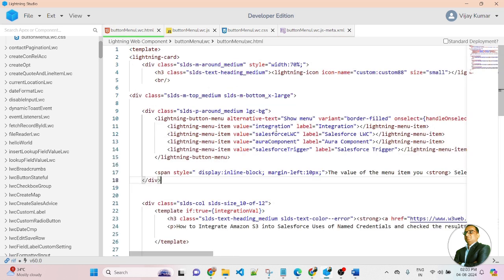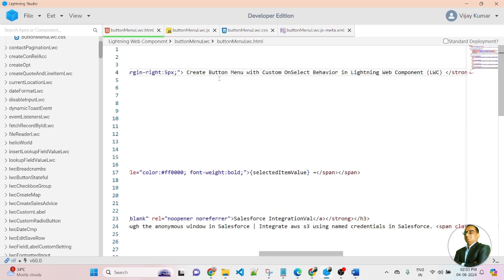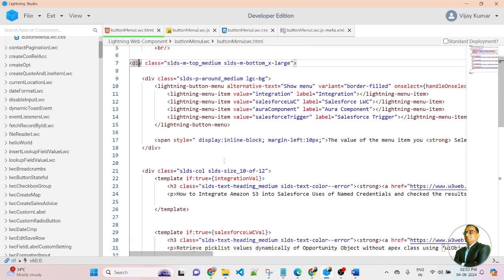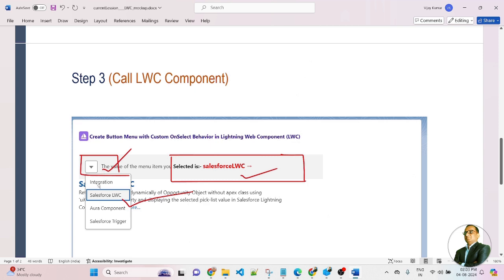So friends, in the LWC component, first I created a lightning card. Inside the lightning card, I created a div. Then inside the div, I created an H3, where I display the title of the page. Here you can see the title I mentioned: create button menu with custom on select behavior in Lightning web component. So friends, this is the title of the page. After that, I created a div, and inside the div I am using padding to give space inside the container. And this is a lightning button menu. So friends, as you can see, I created a lightning button menu.